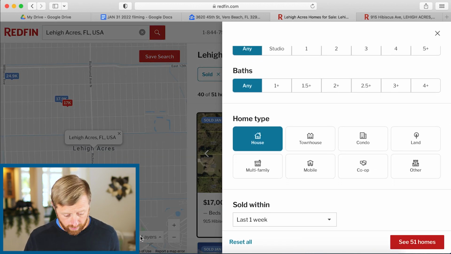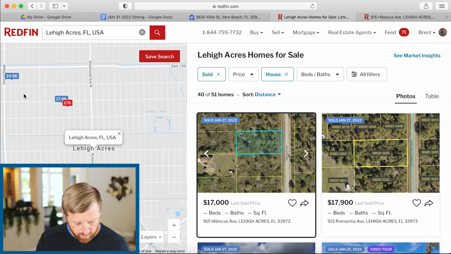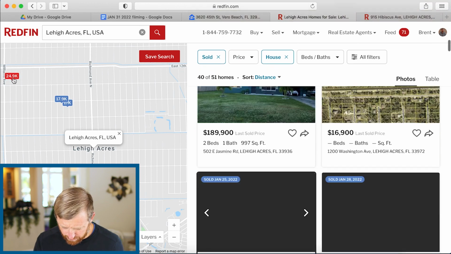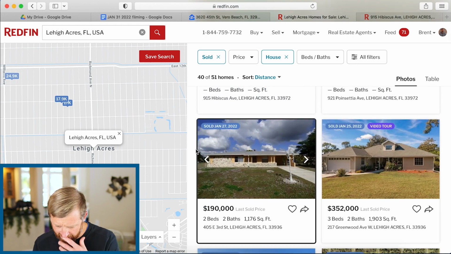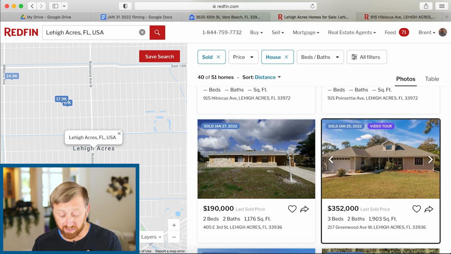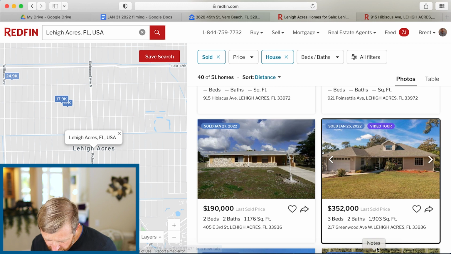That's okay. But we're going to just look at the houses only. So we got 24,009. That's probably also vacant. Yeah, vacant land. Let's look at this, the 190,000. That's a house. And then we got one that's pretty much right across the street selling for 352,000. What a crazy gap. So that's one thing you need to know.